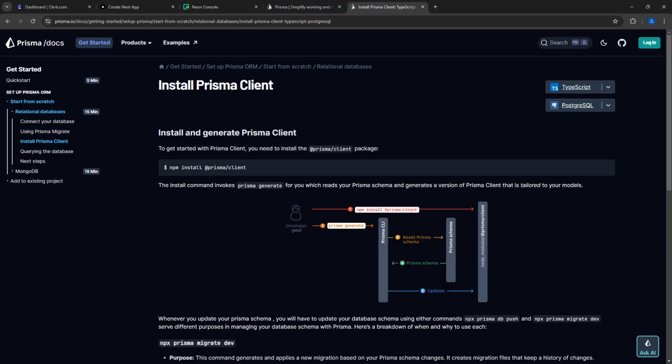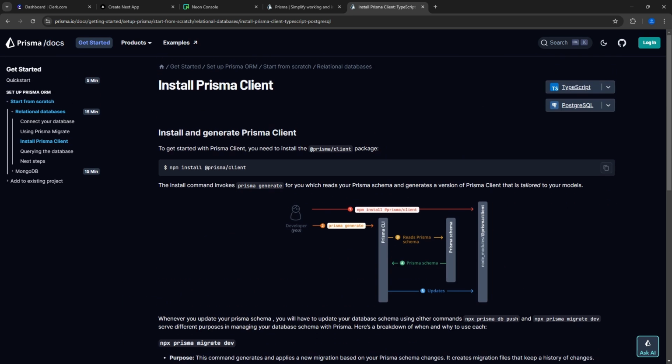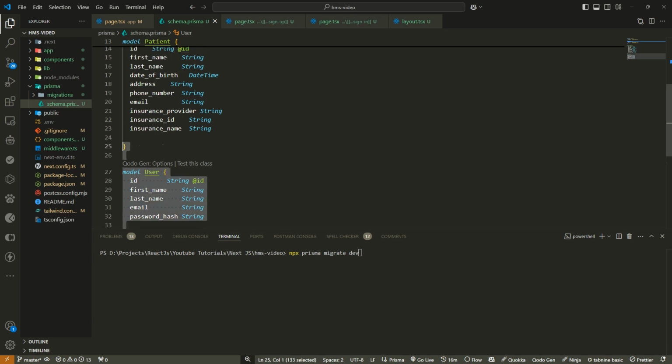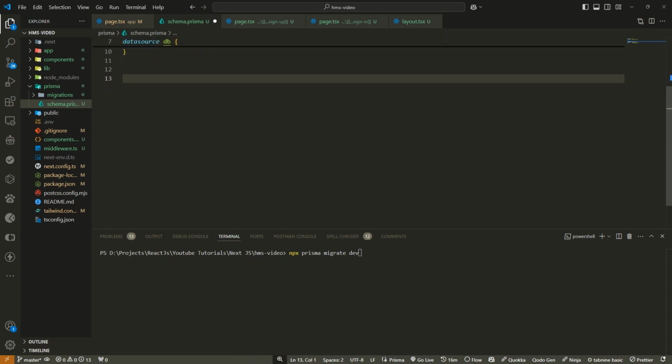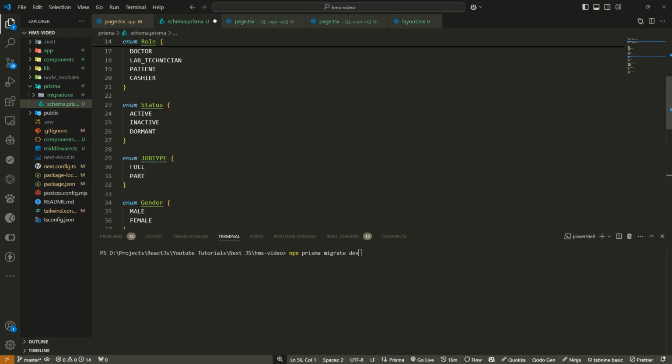So we have to now install Prisma client before we can connect. Or should we even finish with our database schema first? Okay, I think let's make sure we are done with our schema. So I will just remove all of this. First I want to get some enums. Enums are like options, so that I want to get. I'll just bring all of them here.